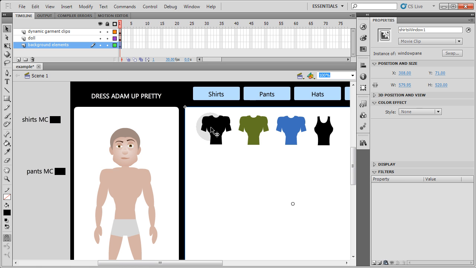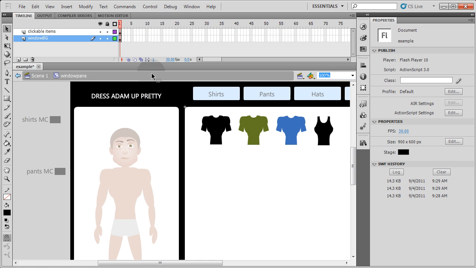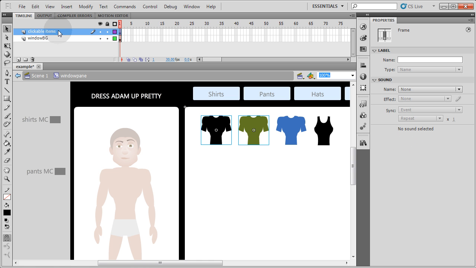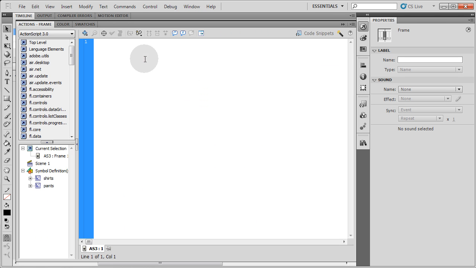Now, let's click back into our shirts window 1 movie clip where all the little clickable shirts are. And let's apply the code to make the magic happen. Let's highlight the clickable items layer, add a new layer, double click it, and call it AS3. And highlight that keyframe and press F9 or go to Window, Actions. Once your Actions panel is open, we're going to start putting in some code now.